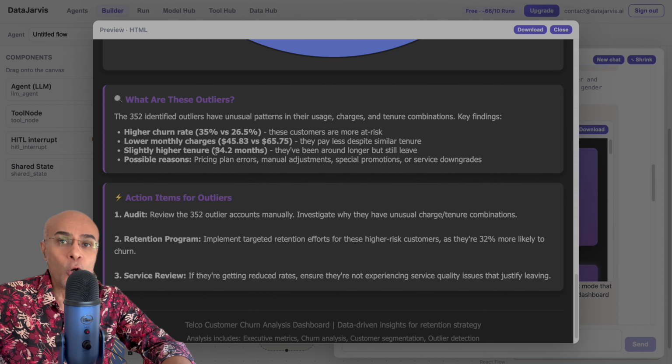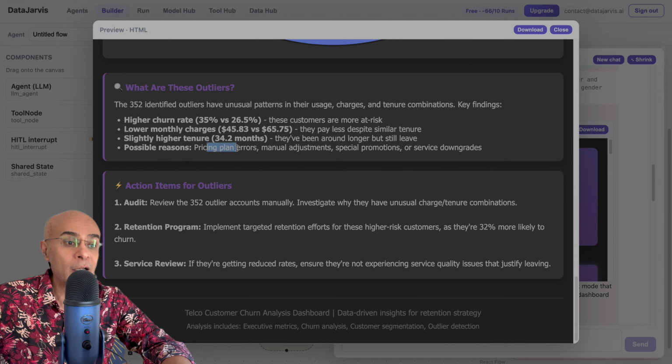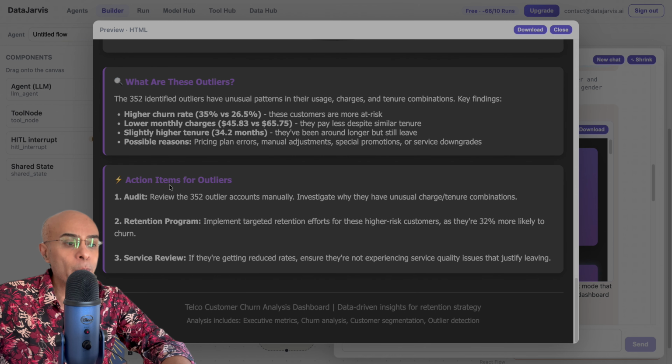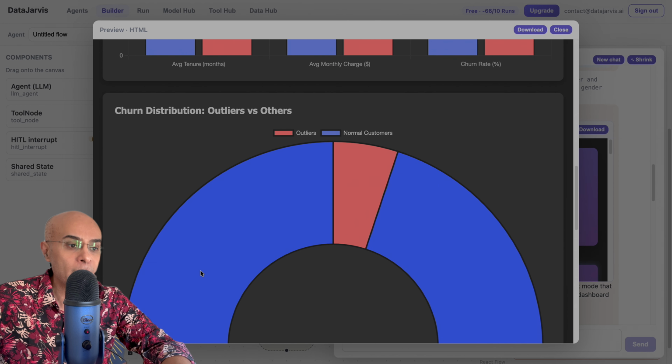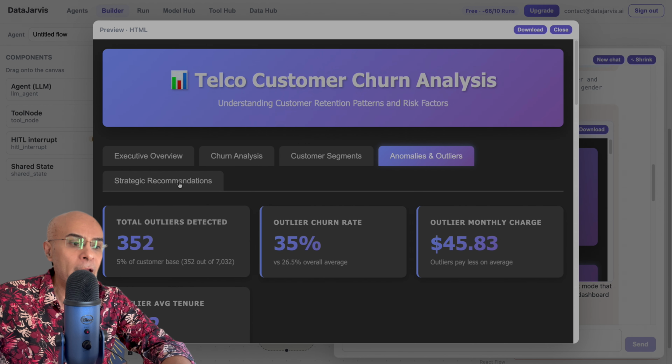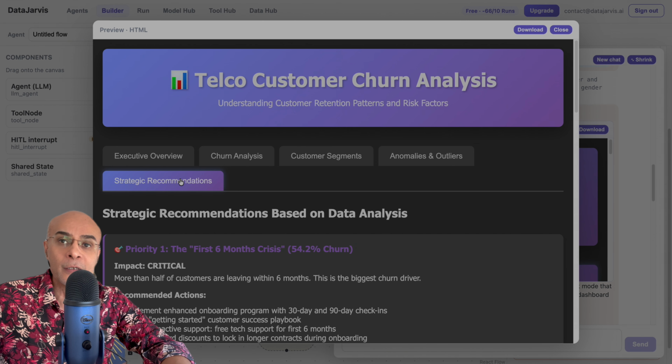You do not want your loyal customers to be leaving, and the possible reason is possibly a pricing plan error, or for example you might want to give some special promotion to these customers in order to retain them. It is also proposing some actions which can be taken on outliers: first of all, to audit why customers who are long term with you are now suddenly thinking of leaving, as well as recommending to create a retention program and a service review for all these customers.